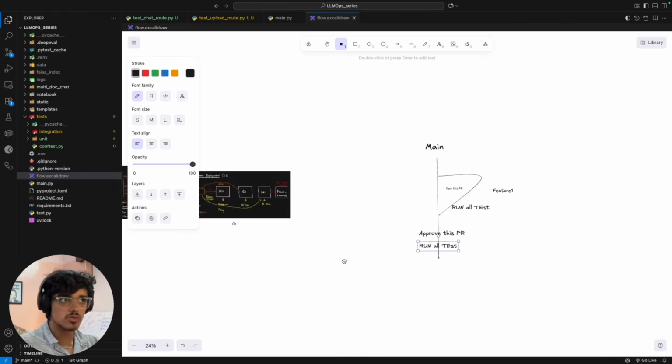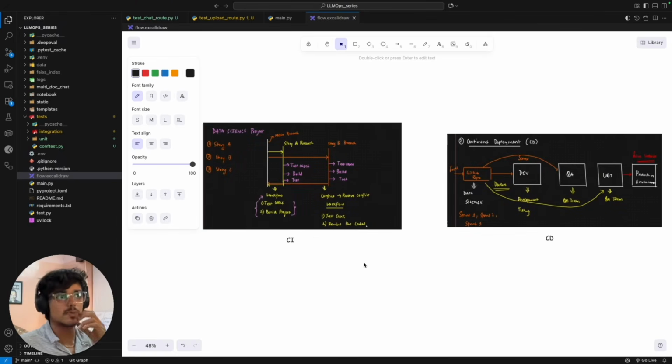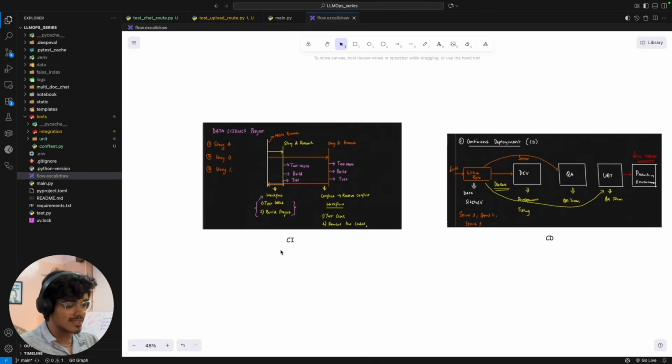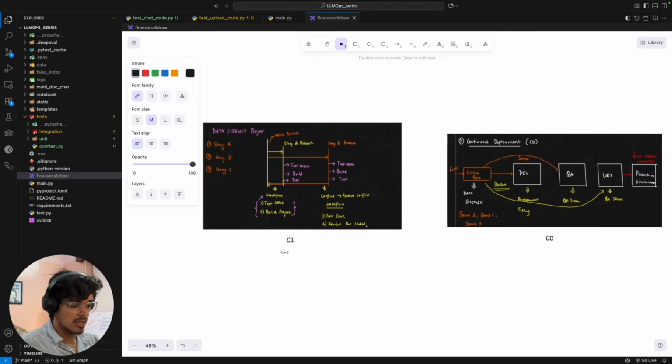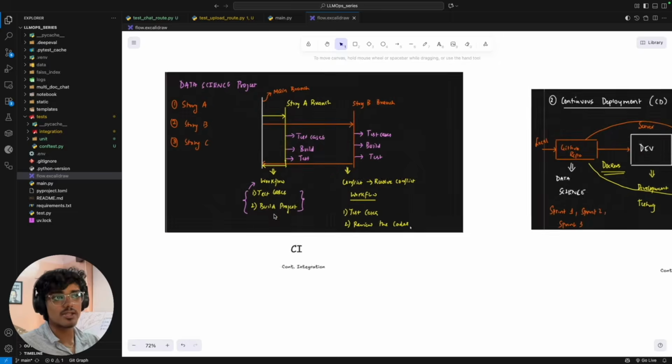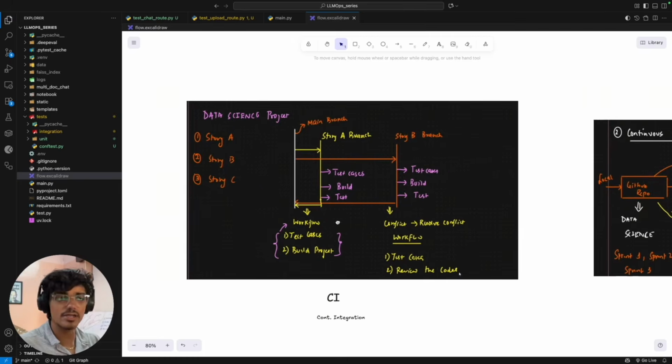Okay. So for this, I want to explain CI and CD. What is CI and what is CD? Firstly, CI stands for continuous integration, and CD stands for continuous deployment. So what is continuous integration? I want to explain continuous integration with this example.